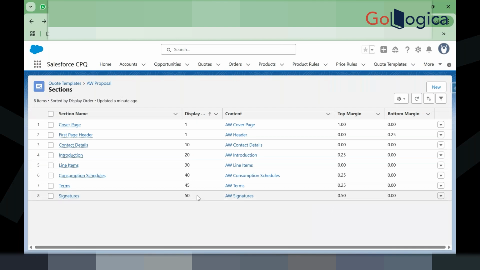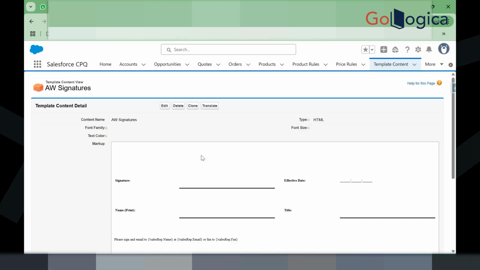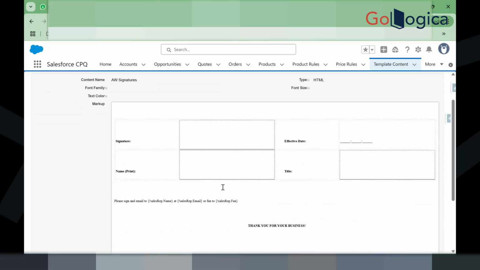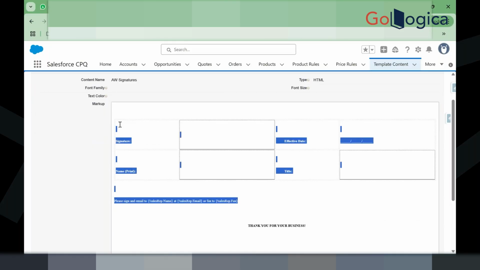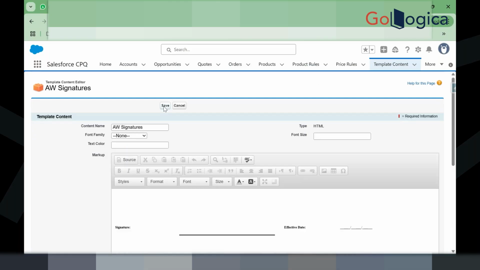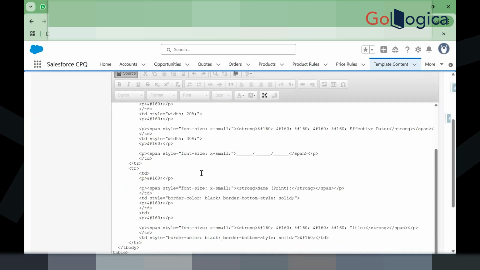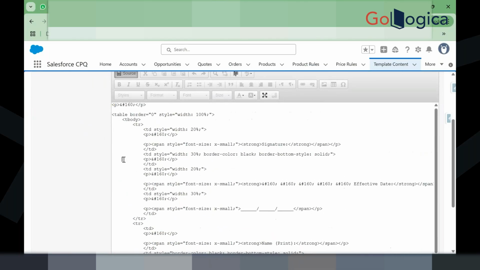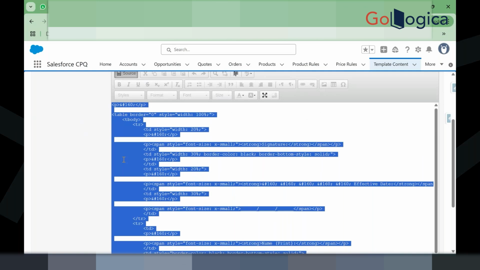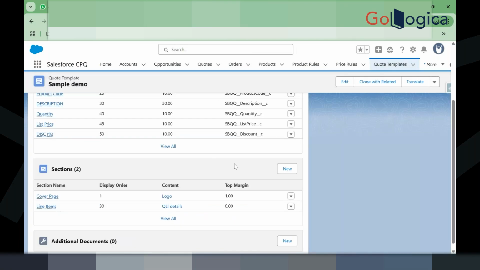this is a signature section. If you open this, you can see this is a signature format which is written here, right? And this is a HTML format. Okay. So click on edit, go to the source. This is how you can create your own template in the HTML, right? Okay. So this is the basic of HTML. Okay.